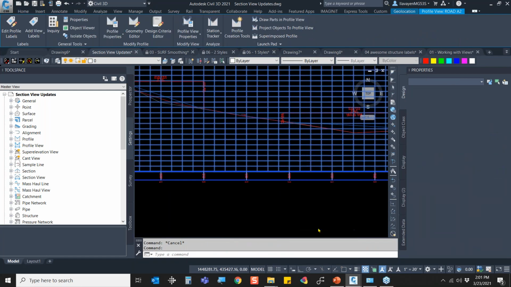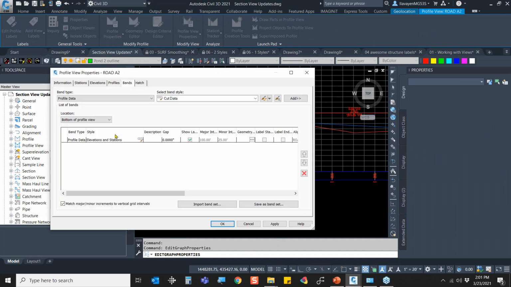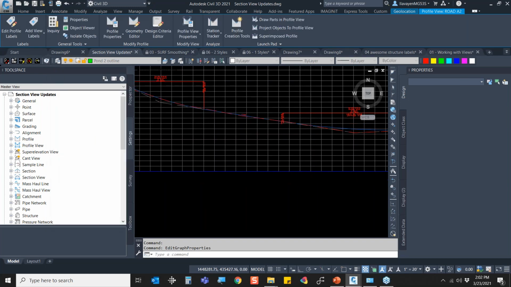And if I go to the profile view properties, there's a whole bands tab dedicated here. So if I take this and delete it, you'll notice that the station and elevation label will disappear along with it.